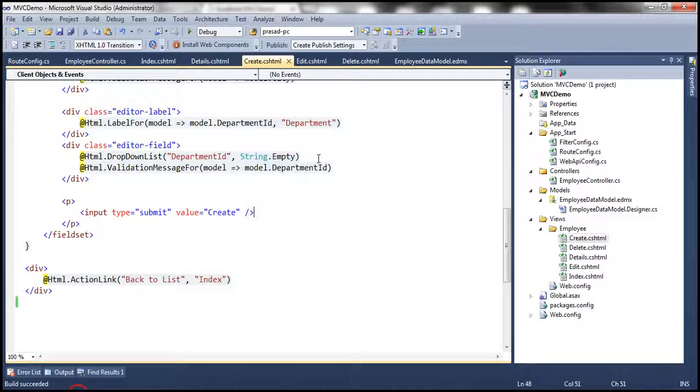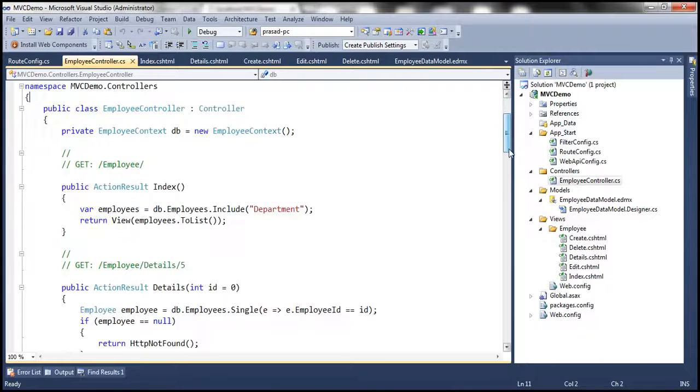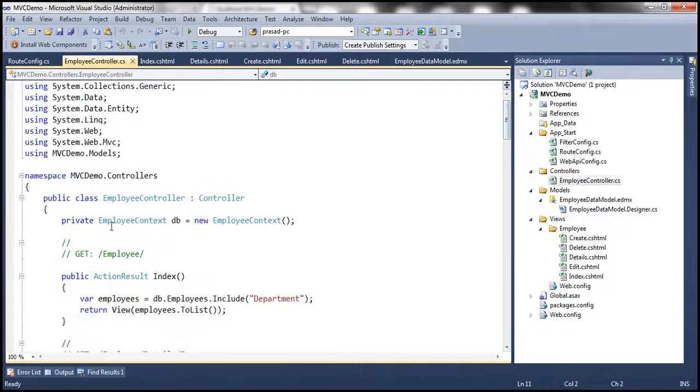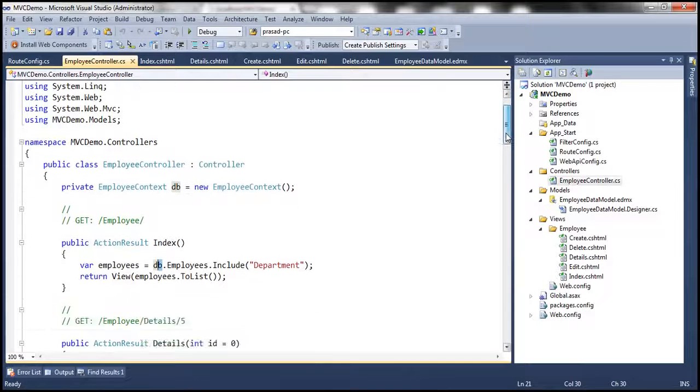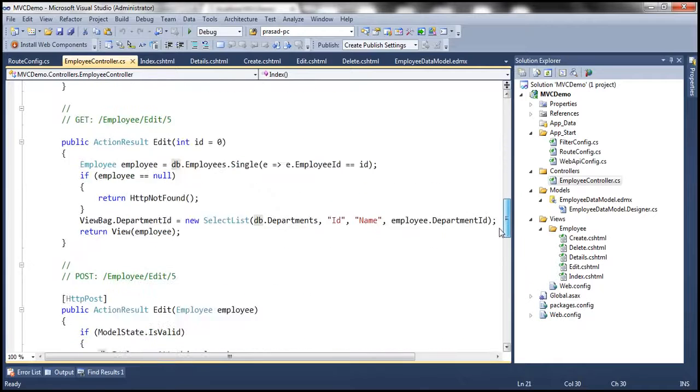And if you look at the employee controller here, it has quite a bit of code. Here we have the employee context class. And then look at this index. In the index action we are using that employee context object, and using the employees property, we are able to retrieve all the employees. Now I'm going to discuss all the code that is auto-generated in a later video session.